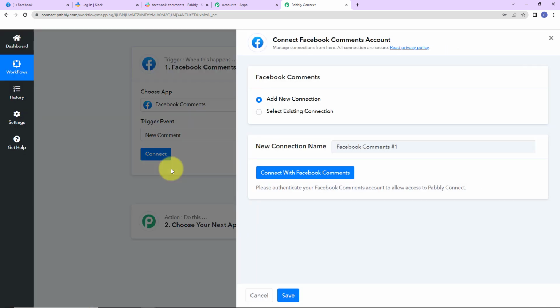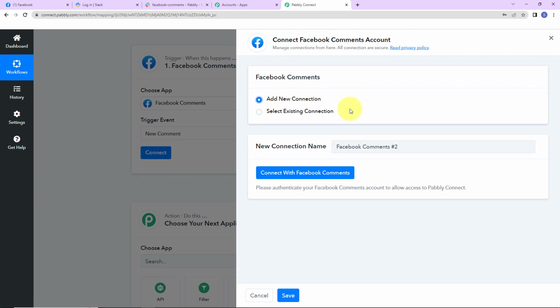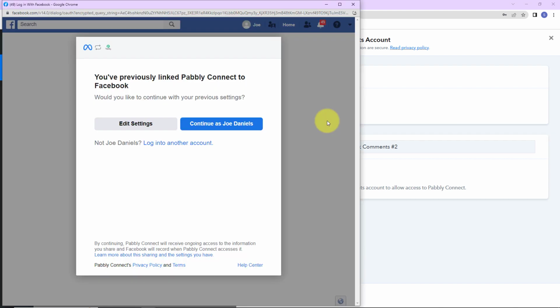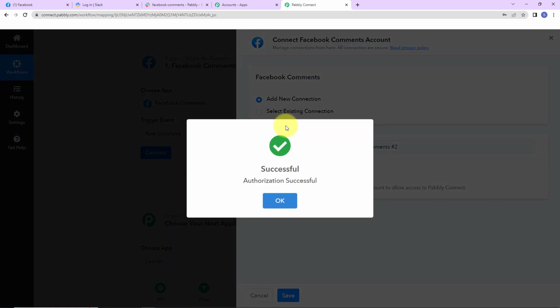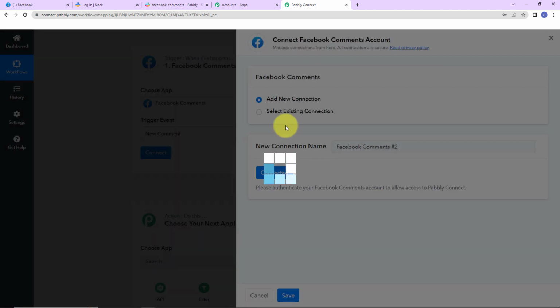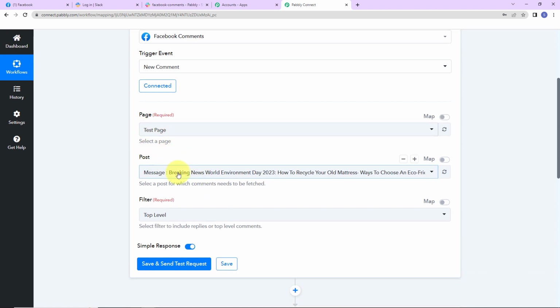Let's click on connect. As I do that here, Pabbly Connect is asking to connect itself with the Facebook comments account. So I'm going to select add new connection. And now here we have to connect with Facebook comments. So as I do that, here it is asking me to continue with my previous settings. So I'm going to continue as my previous account. And here you can see that the authorization has been successful, which means that Pabbly Connect and Facebook comments are now connected. Now here we have to select the page and the post.